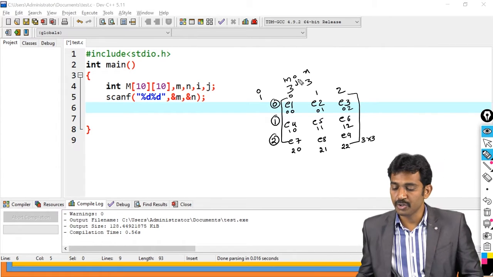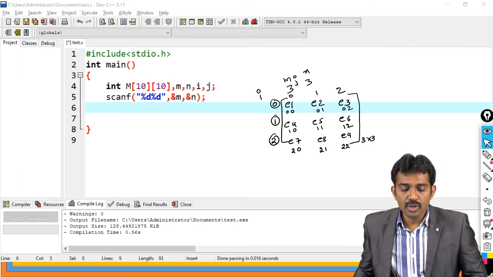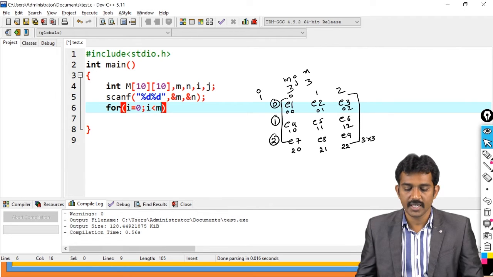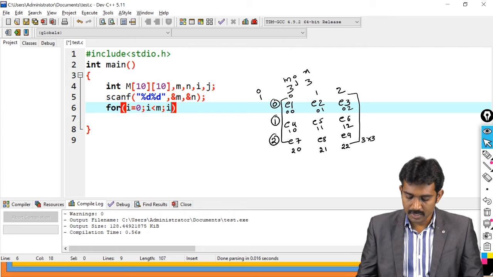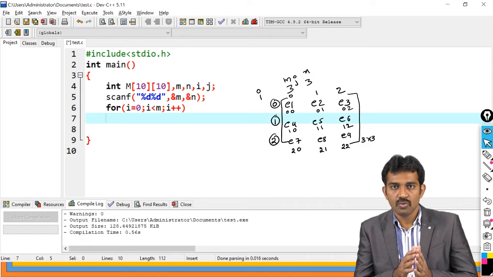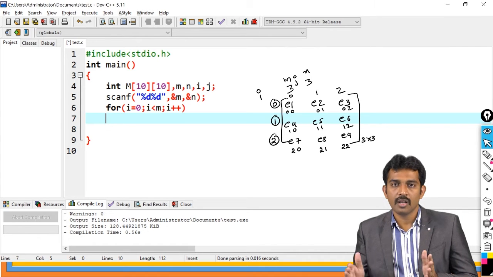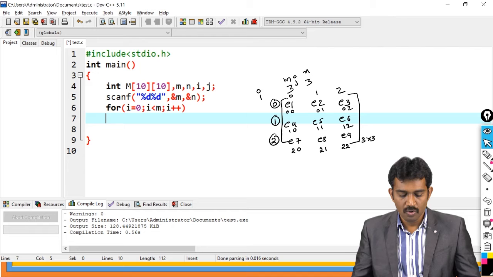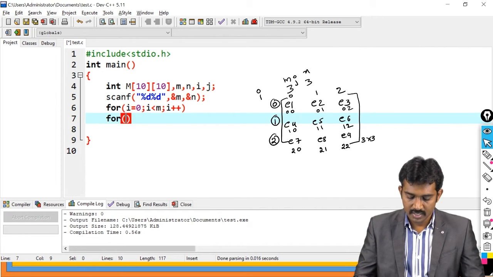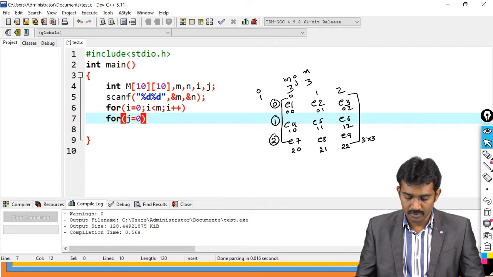See how I am going to read. Now, I want to start with the rows: for i equal to 0, until the row count, which is m, i plus plus. After this, what do you do? First row, all columns. Second row, all columns. Third row, all columns. For that, I'm going to write for j equal to 0, j less than n, j plus plus.